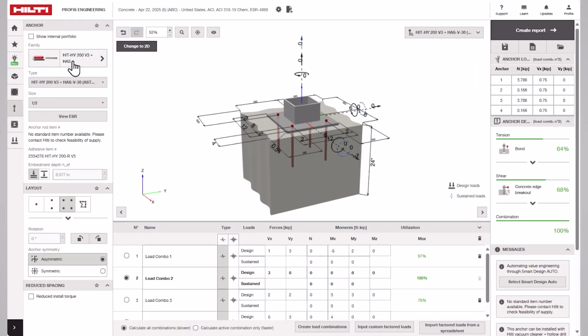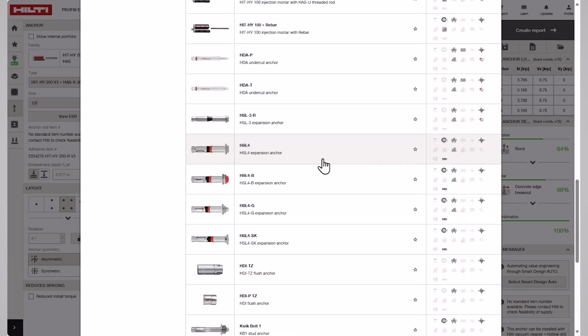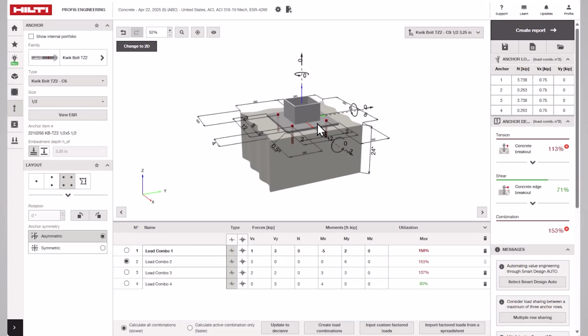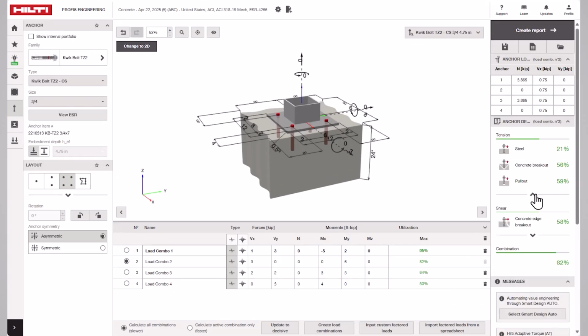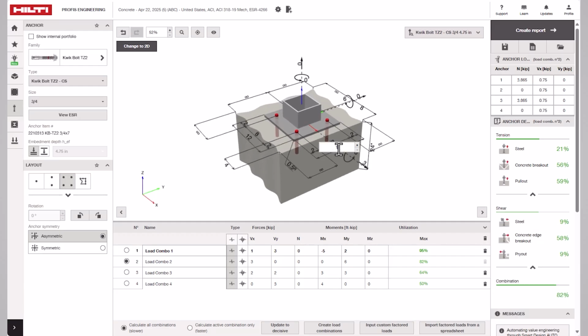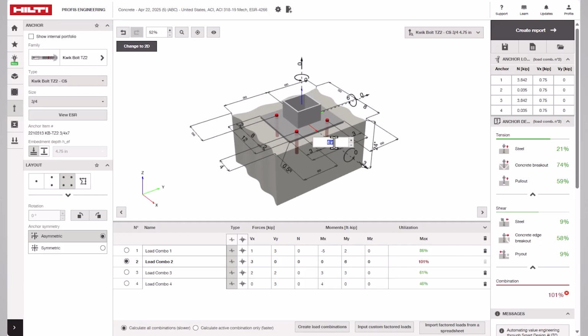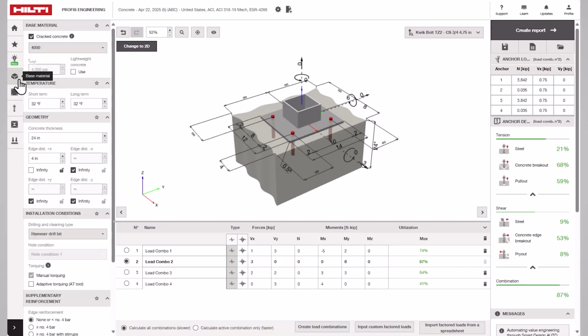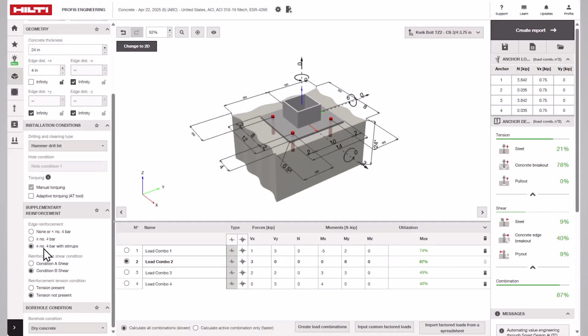We can see the long list of anchor options and select an anchor such as the Quick Bolt TZ2. The utilization percentages for each of the failure modes are shown in the right pane. When the spacing between the anchors or the embedment depth of the anchor is changed, the results are quickly updated. There are options to consider cast-in supplemental reinforcement that increases the capacity for concrete breakout.